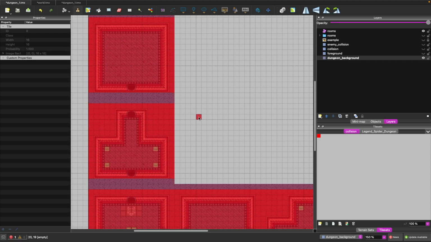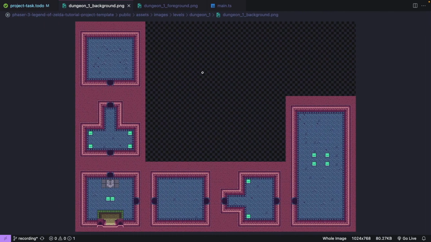Because once we go to export this out as our image, we're going to have this missing gap like this, but for our dungeon, this will be the only visible area to our player, and we'll control that through our code when we move our camera in our game.